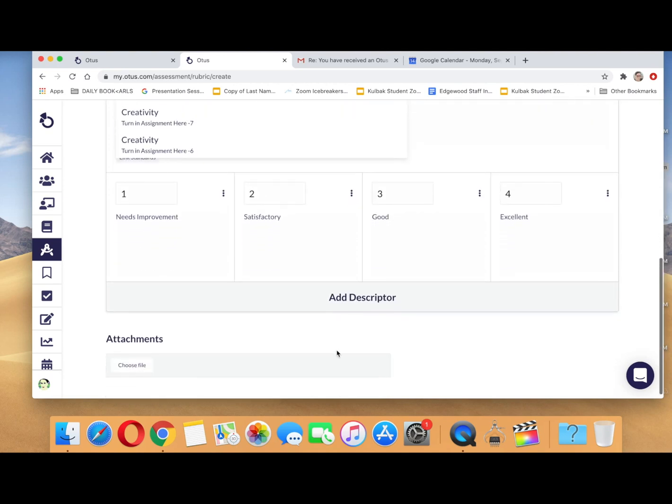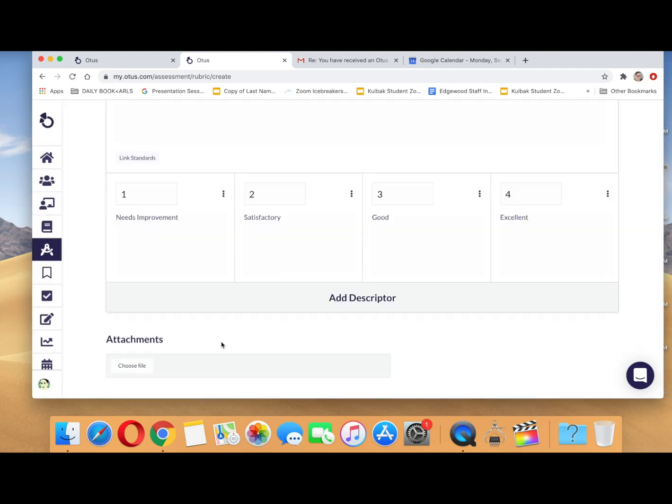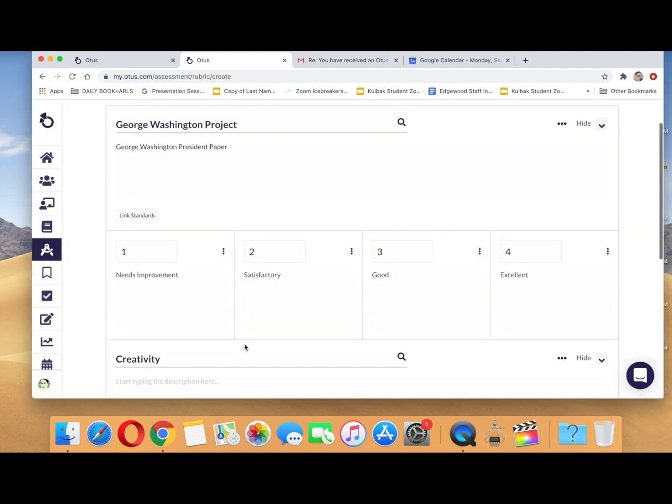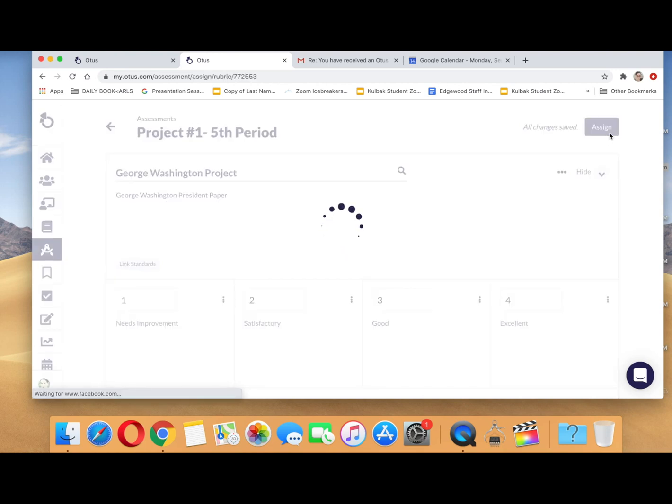So now when you go all the way to the bottom, there's an attachment. If you wanted to attach a file, a picture, a YouTube video, whatever, you can just link it right there. I'm not going to do it in this tutorial, but you can. Then you're going to click Assign once you're done.